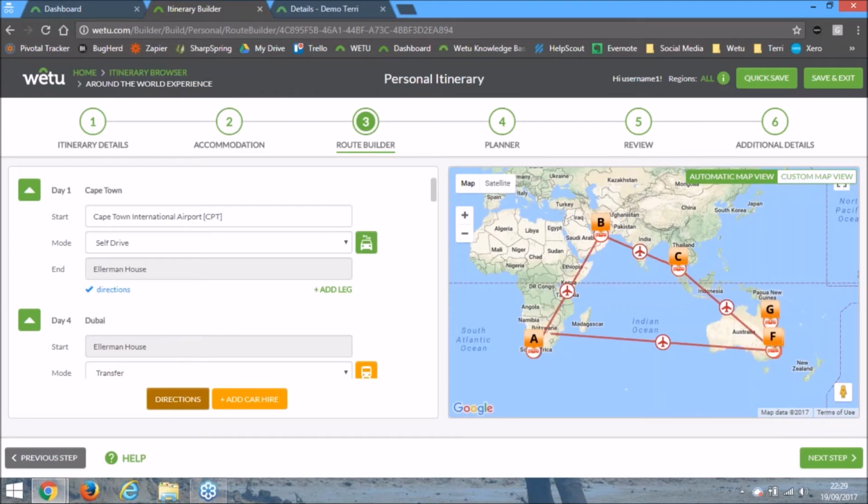Another thing that we have done is bring Add Car Hire to the forefront as well. This was previously managed here as well as in the review screen, but now you can manage your car hire here. So if you add a car hire, you can now add multiple car hires and manage everything from inside of your route builder, not only from inside of your review screen.